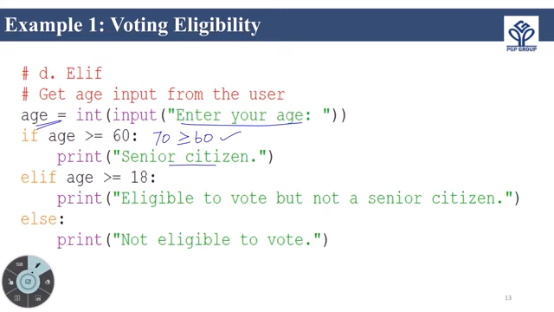Otherwise, we are using 50 greater than or equal to 60. Is the condition true or false? False. So this directly comes to this part. Okay, to check 50 greater than or equal to 18. This is true. So eligible to vote but not a senior citizen.